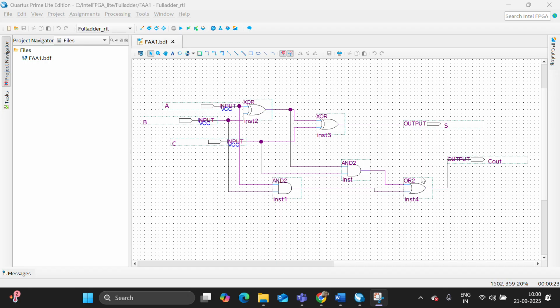So this is the schematic of the 1-bit full adder. I've used 2 XOR gates to generate the sum and 2 AND gates and 1 OR gate to generate the cout output. I'm making this the top level entity and compiling this.